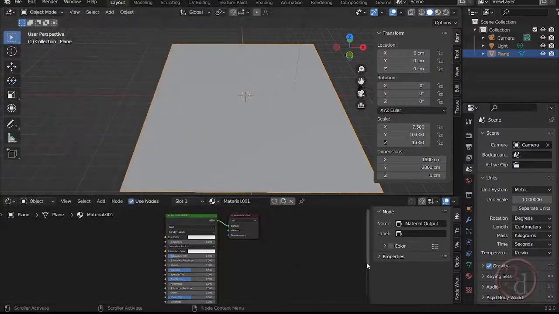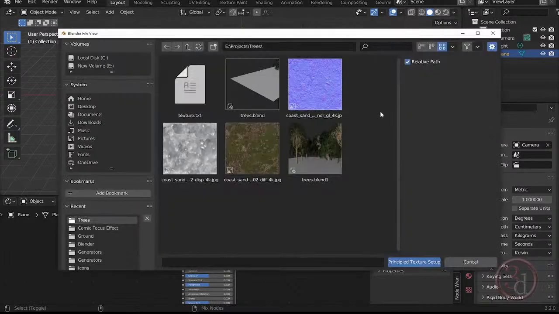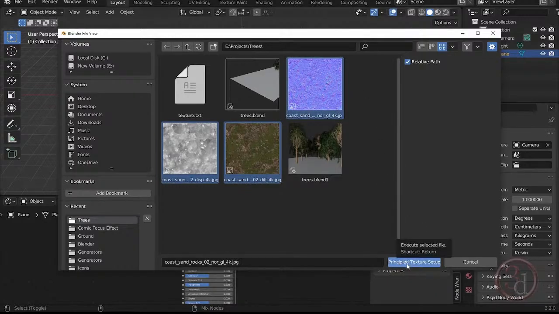And the way I will use this is select this. Okay, this should be selected and I will press, I believe, Control Shift T, and then I will browse to the location. Okay, I'll select all of my textures. All right, and let's click Principled Texture Setup.